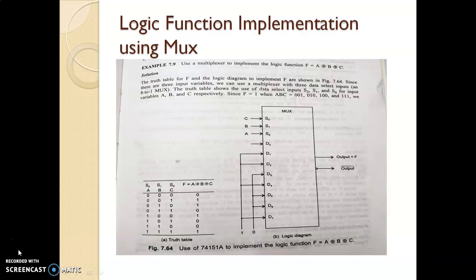In this lecture, we will see how a logic function can be implemented using a multiplexer. The first question is: use a multiplexer to implement the logic function f is equal to A XOR B XOR C. So the first step of our design procedure is to write the truth table.